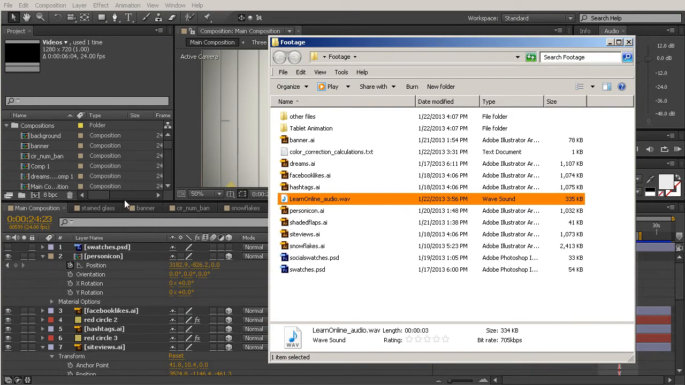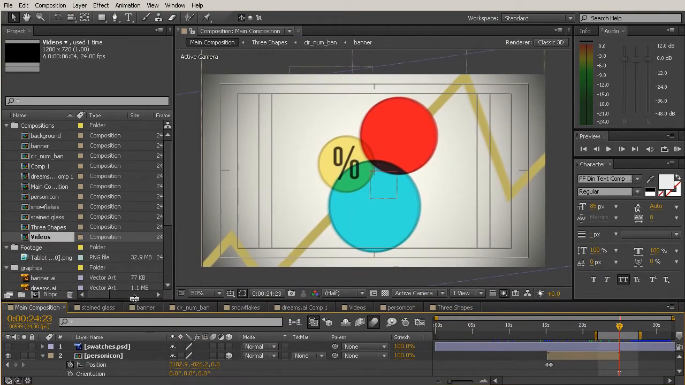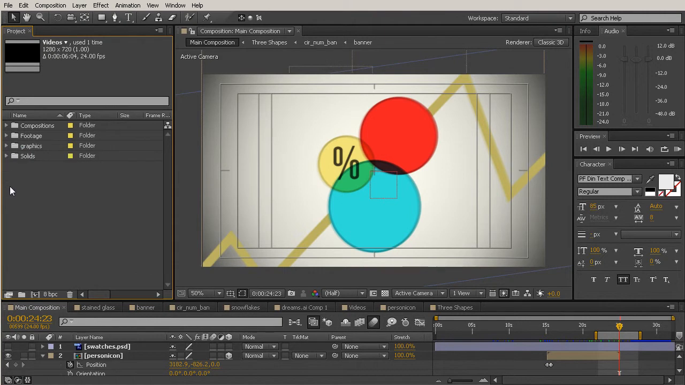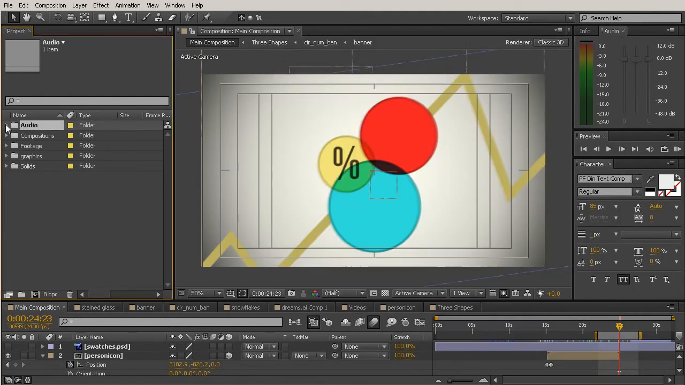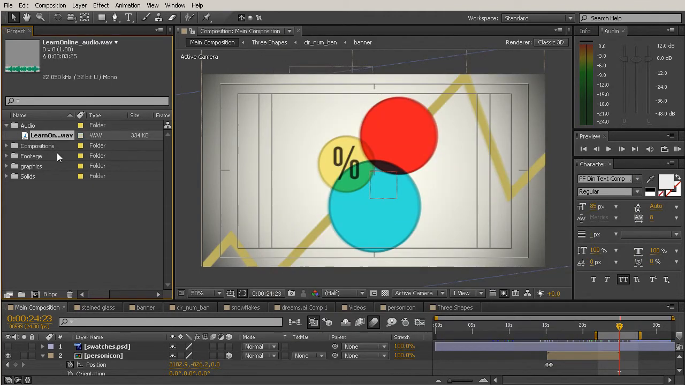And before I grab it, I want to just go ahead and create an audio folder inside of my project panel. So I'm just going to twirl these up and we'll right click and go new folder and call this audio. And then I'm just going to go ahead and drag that right onto that audio folder so that it automatically puts that in the folder and organizes that for me.